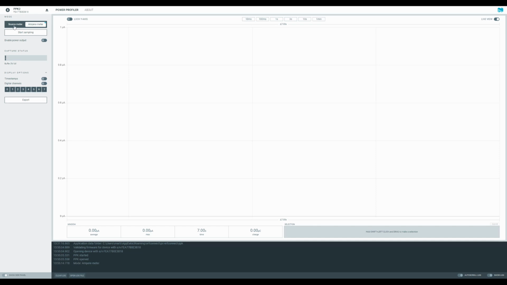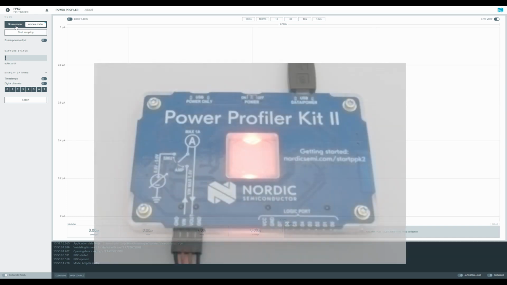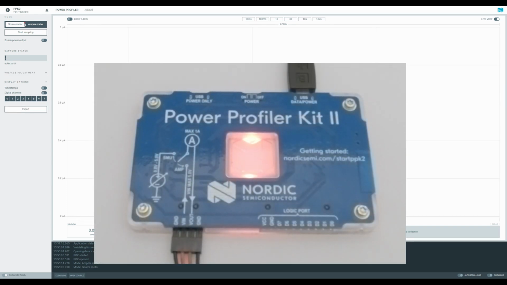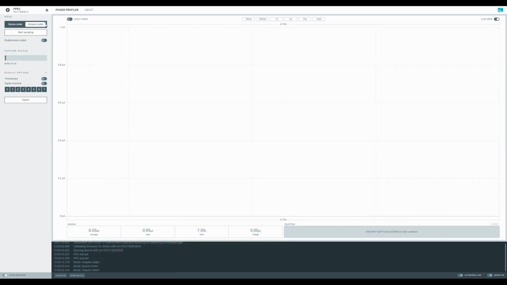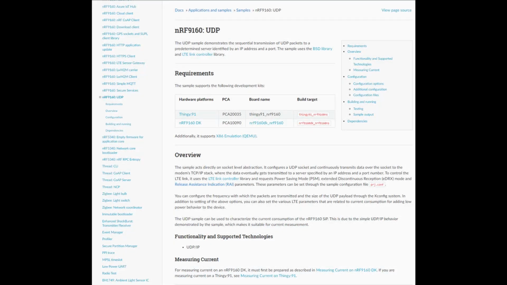And you can see that there's a red color here when you have source meter. This correlates to the LED on the PPK2 as well. So let's try to measure some current. Right now it's selected to source meter and I have connected the PPK to the nRF9160 DK with the correct connections. And I run the UDP sample from our nRF Connect SDK on the nRF9160 DK.